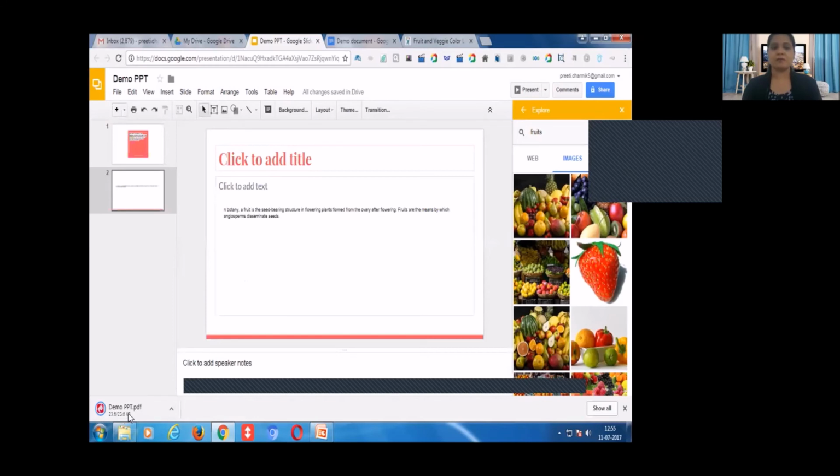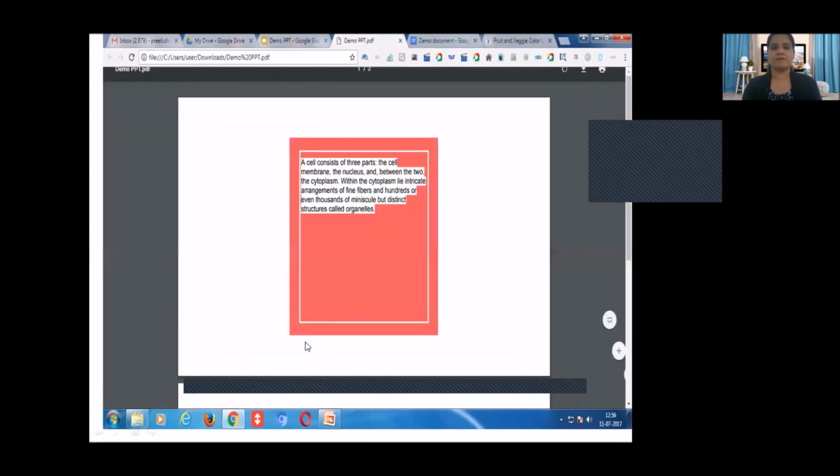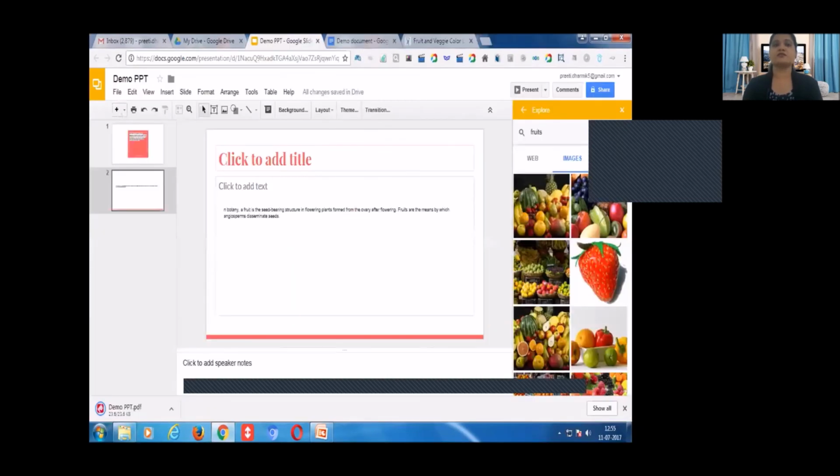See, this demo PPT file is generated. If you click on this file, this is your Google Slides, but in which format? It is in PDF format. So this file you can save on your laptop or desktop, and in future you can use it in offline mode. At that time there will be no need of any sort of internet. But where is your previous file, the actual file, which is Google Slides? It is stored in your Google Drive.